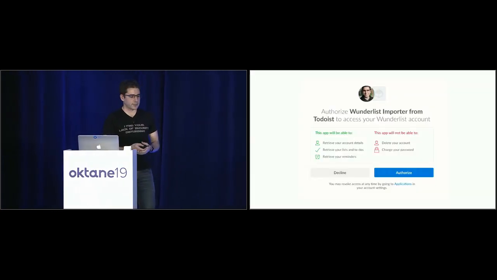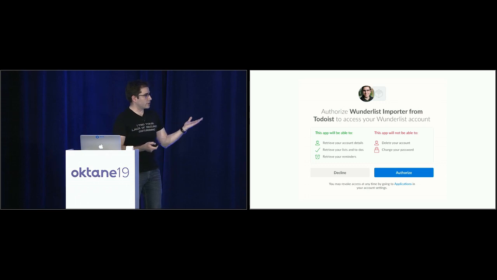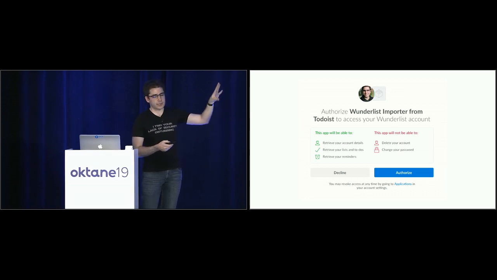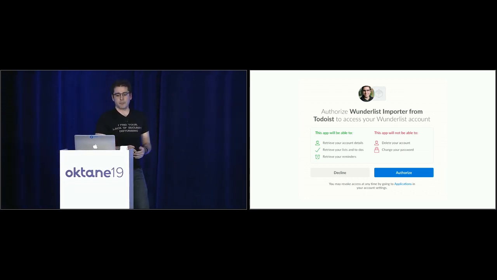So let's look at some other examples of other APIs. This is the Wunderlist OAuth consent screen. And I like that they have this on the left, this app can do these things, and it can't do these things, on the right in red. But I don't think it's actually very well branded. If this suddenly appeared because I clicked something, I wouldn't actually know I was on the Wunderlist website. It's not branded well.